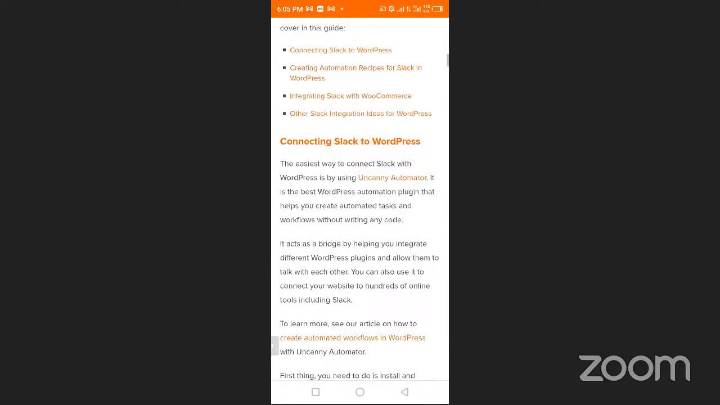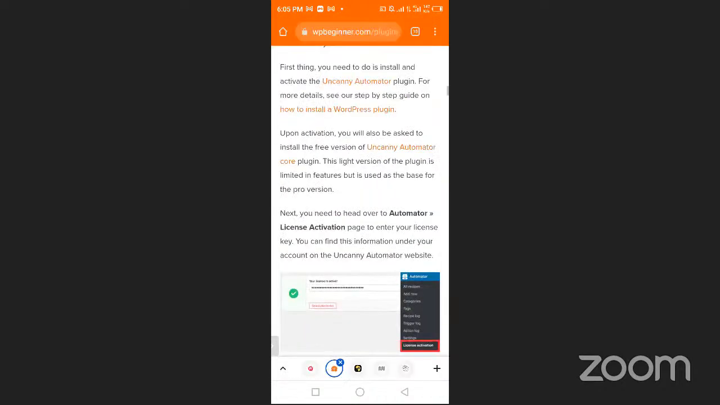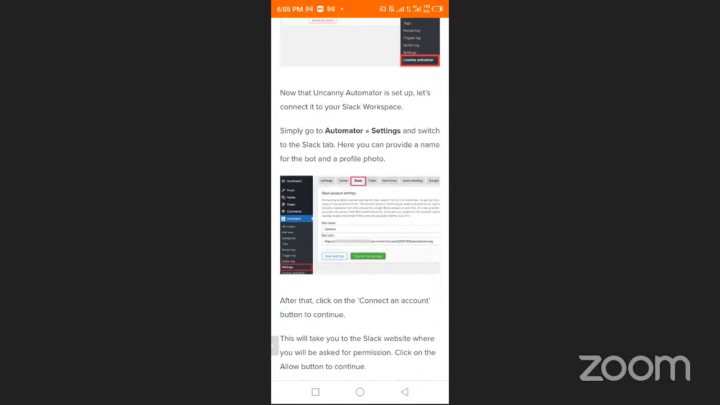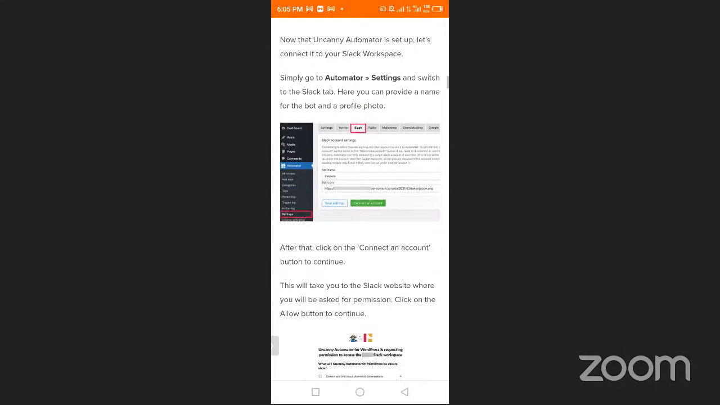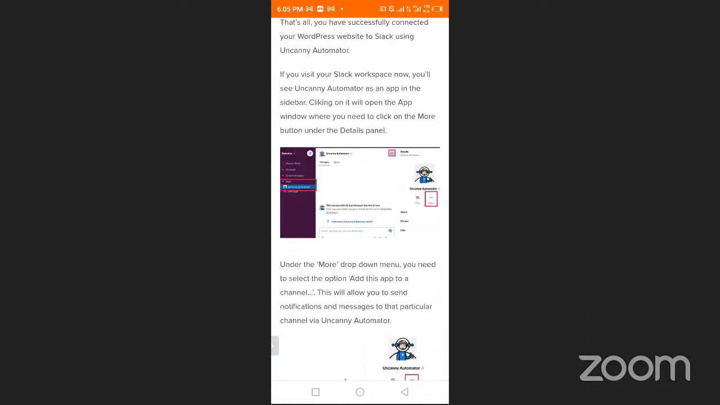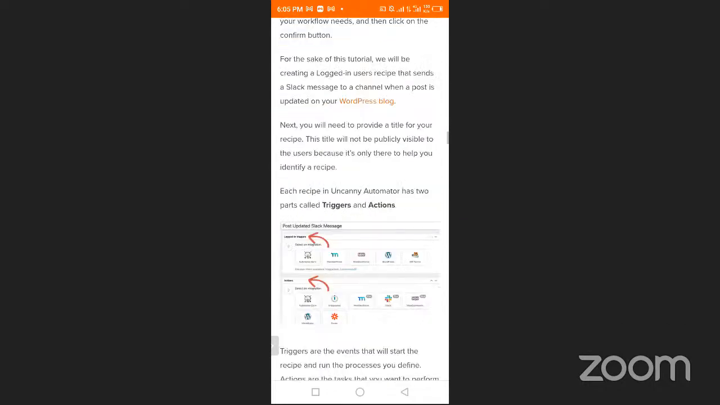So you can connect Slack and your WordPress site using a plugin here called Unique Animator plugin. You can install that and connect your Slack settings. You put in your Slack settings, you create a bot, and then it can connect your site to the Slack channels that you have created.